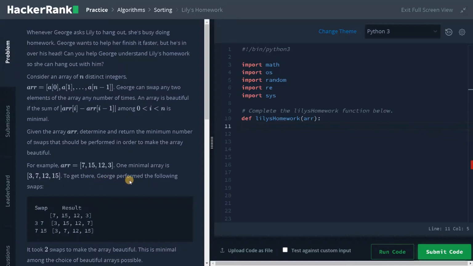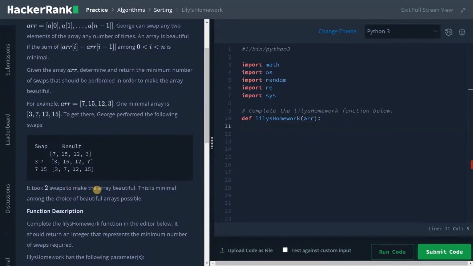To get there, George performed the following swaps. First, as you can see in the sorted array, 3 should be coming first. So he will be swapping 3 and 7. And after that, the array will look like this. Now, if you see the sorted array, 7 is there. Again, we need to swap with 7. After swapping, the array will become sorted. So it took 2 swaps to make the array beautiful. This is minimal among the choice of beautiful arrays possible. So we need to find the minimal number of swaps to make the array sorted. That is the simple objective of this problem.